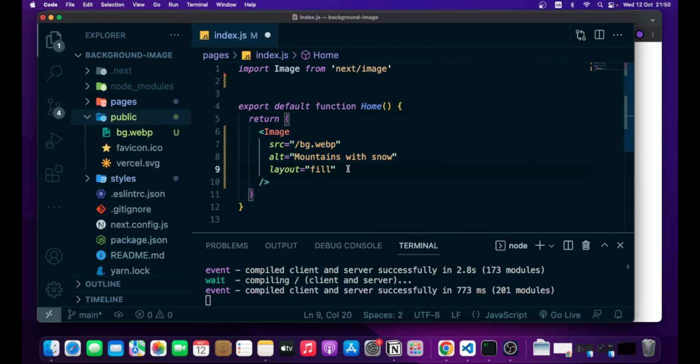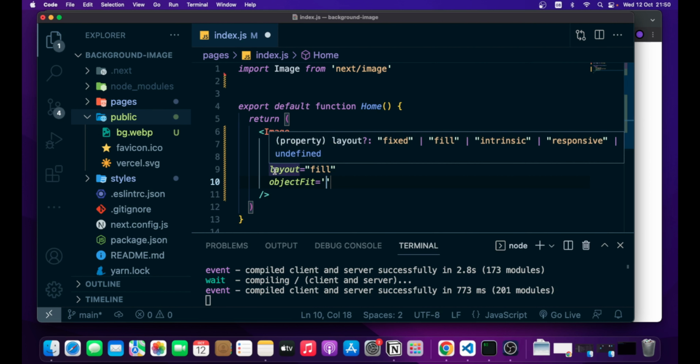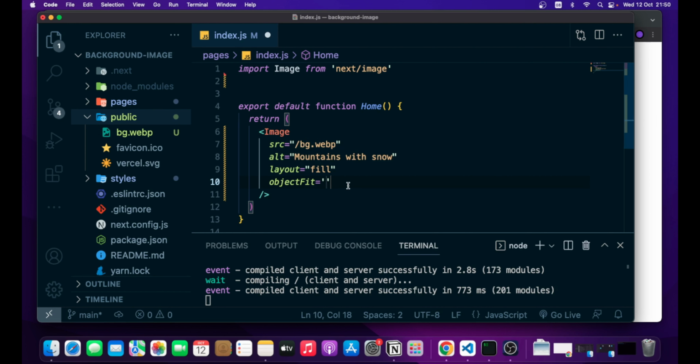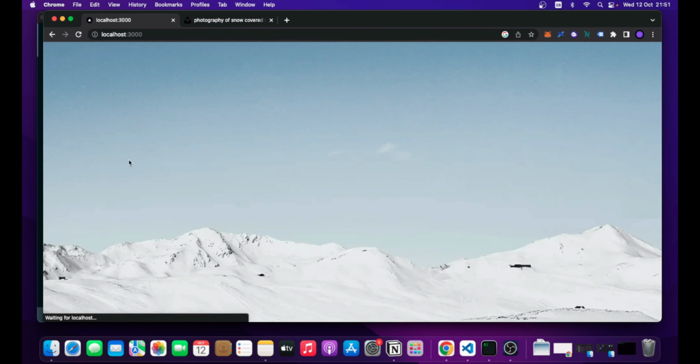Now the last prop that we need to pass is the object fit. In contrast to the layout, which tells how much space to take from the parent component, the object fit tells the image how to fit inside the parent container. And here we're going to pass cover. As of now, we can just save. We can either restart the terminal or just refresh the page and wait a bit.